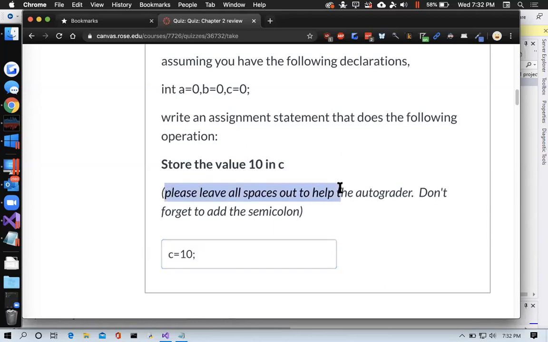Please leave out all spaces to help the autograder. Don't forget to add the semicolon. All right, looks like I did that. Now what happens if you put in spaces after all? The autograder is going to count it wrong.